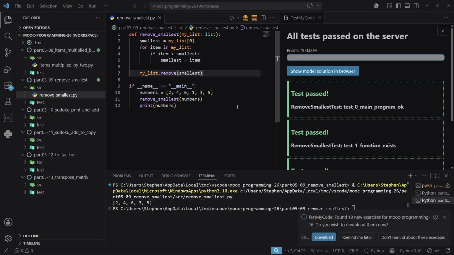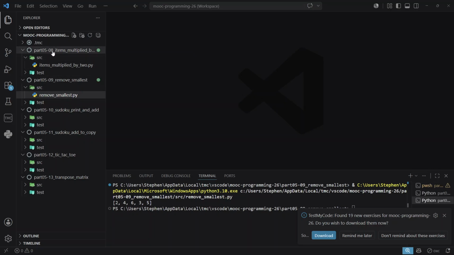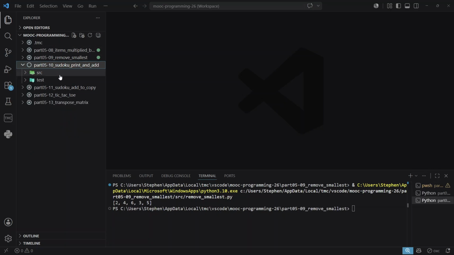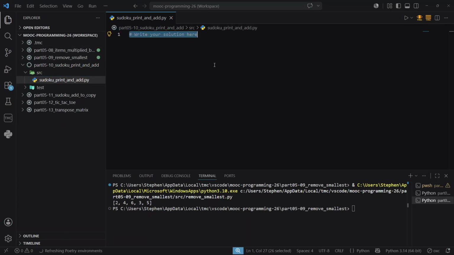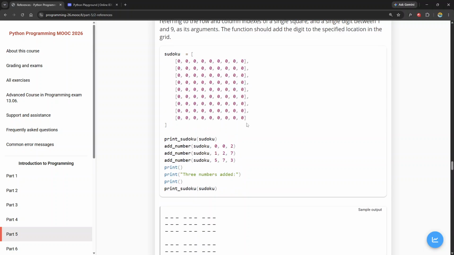So let's go back to VS Code. We will close these 2 folders. In fact, let's collapse everything so we only have one thing open at a time. So what I'm going to do is, first and foremost, I'm just going to copy this.